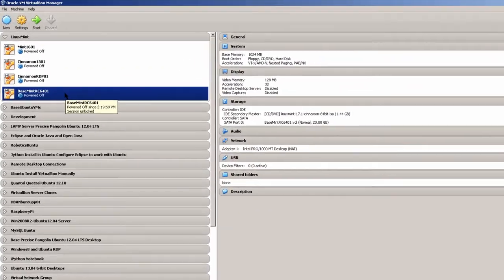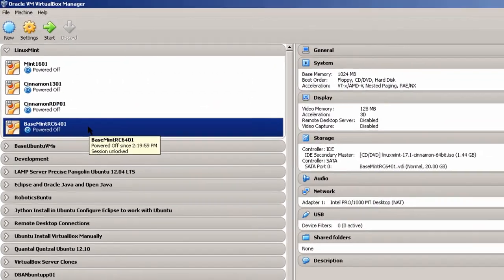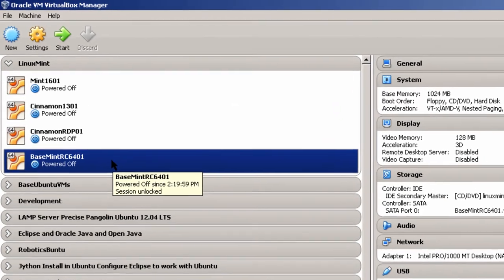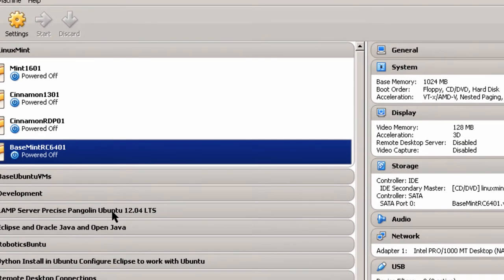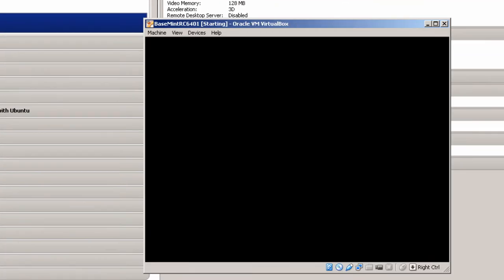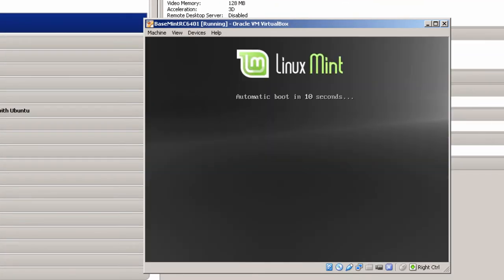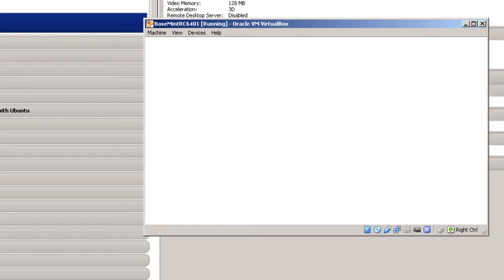Once my virtual machine was created, I can just simply right click on it and click start. And it's going to take several minutes to get this thing actually going, and I'm just going to show you probably every screen but not spend a lot of time on each screen.